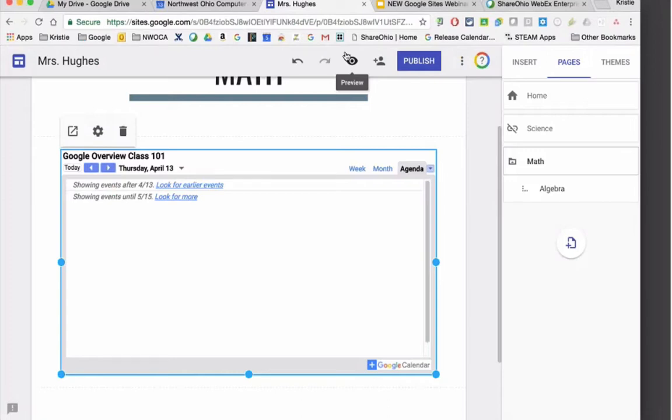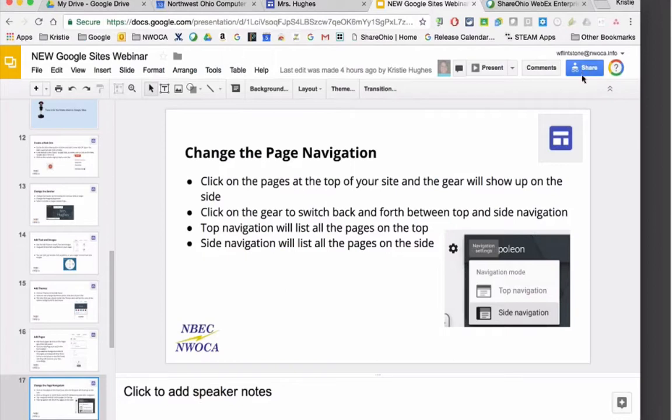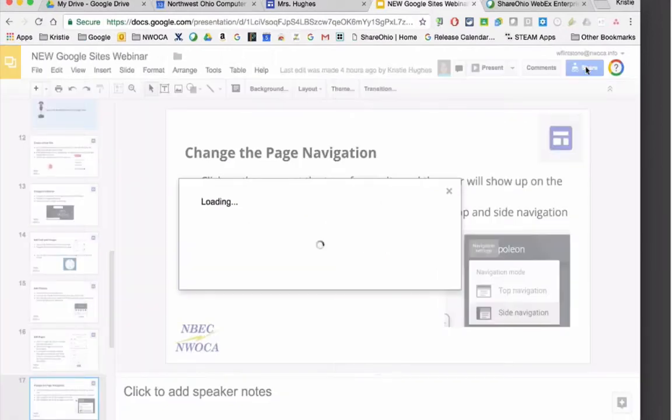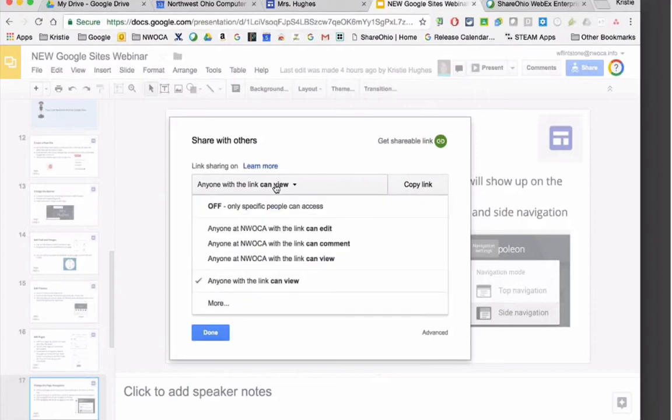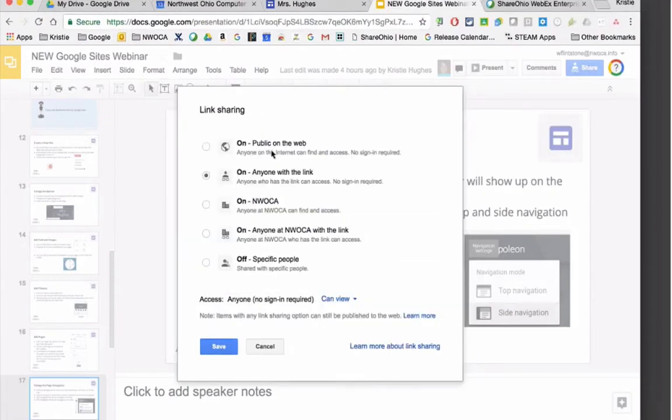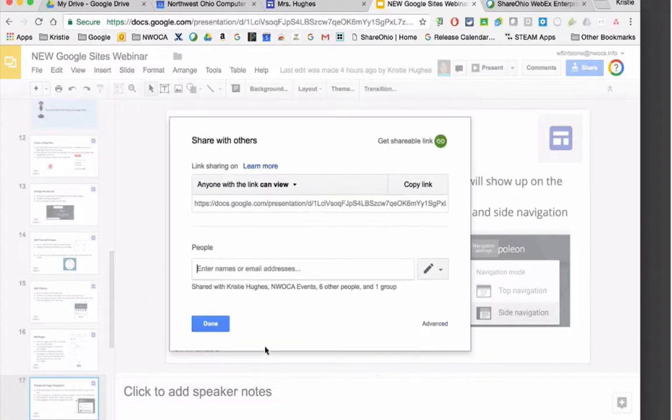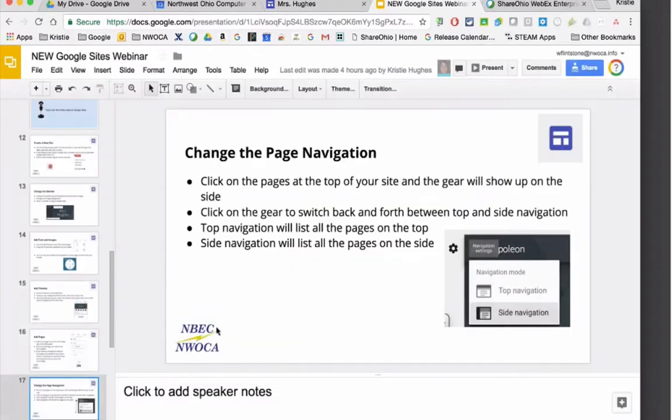So by using those shared permissions, if I go over here to my webinar and click on share, I do want to make sure that anyone with the link can view, or I can make it completely public on the web. Because if I don't say public on the web or anyone with the link can view, what will happen is that you're going to put it out on your Google site and you're going to get a million emails that say so-and-so wants access and so-and-so wants access, because they're not allowed to view it.